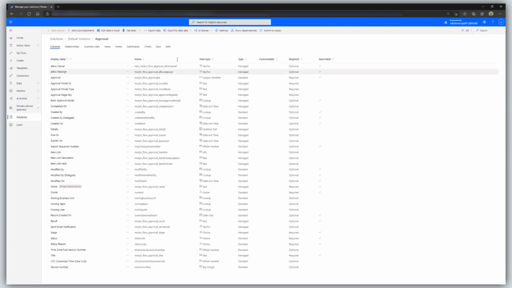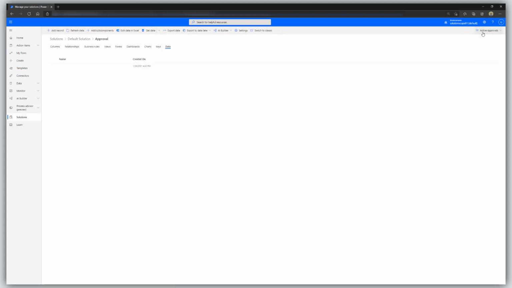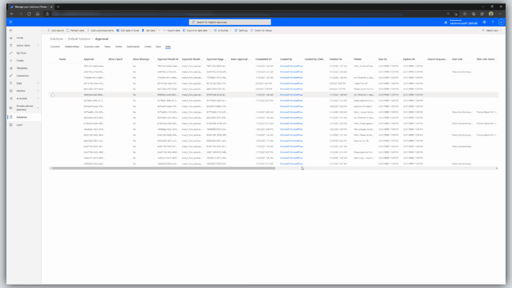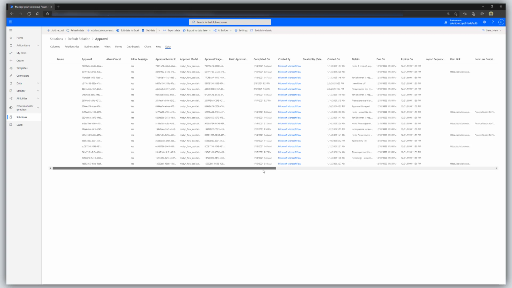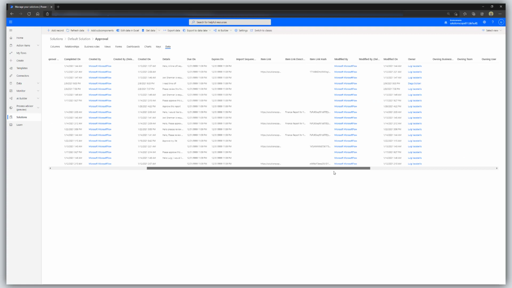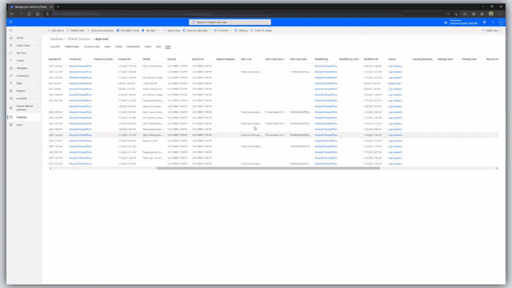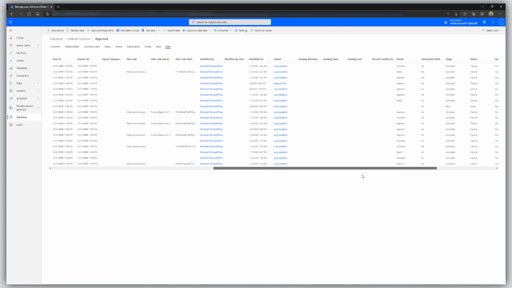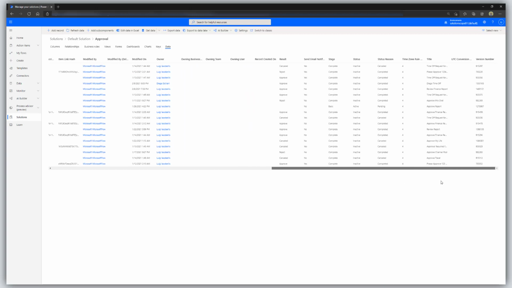If you actually want to see the underlying data for requests that have been submitted, you want to go ahead and click on Data. Okay, and you want to come up to the top right hand of your interface here and you want to select all columns. And this is the actual underlying data for requests that have been created. Okay, so you can see here details. So this corresponds to the description that's put into the approval request. Link to an item if you have populated that, a link to the description of the item, okay, your result, okay, and the title for your actual approval, okay.